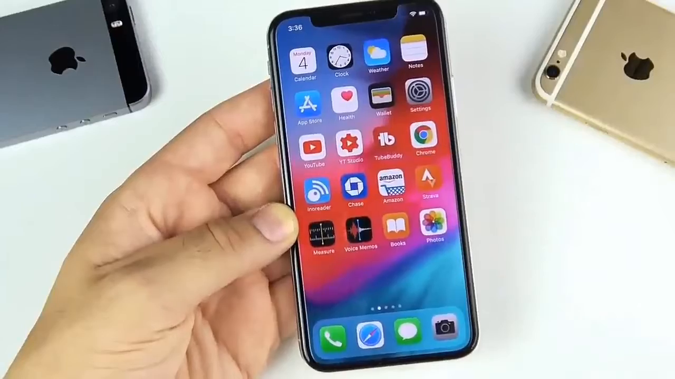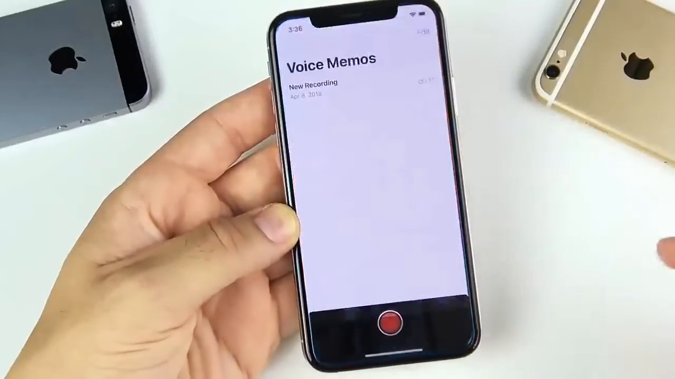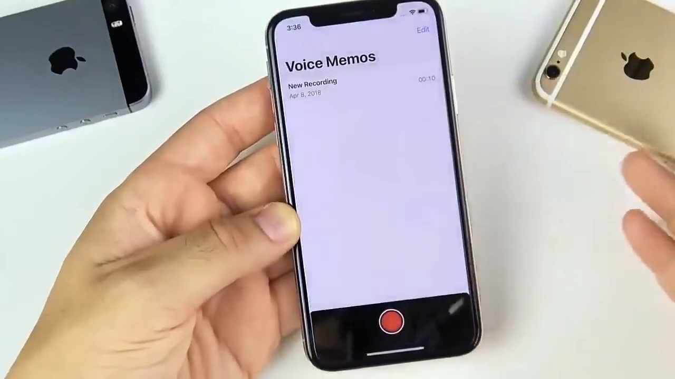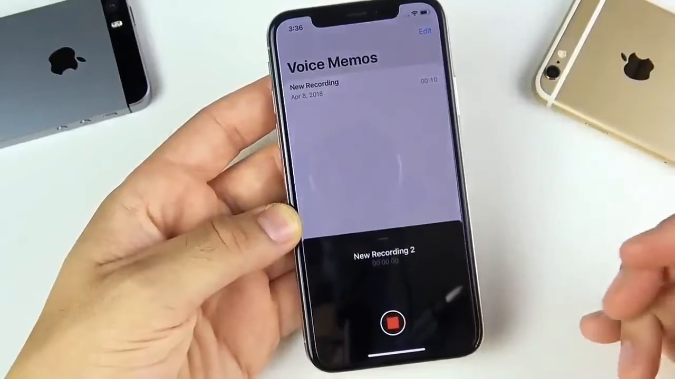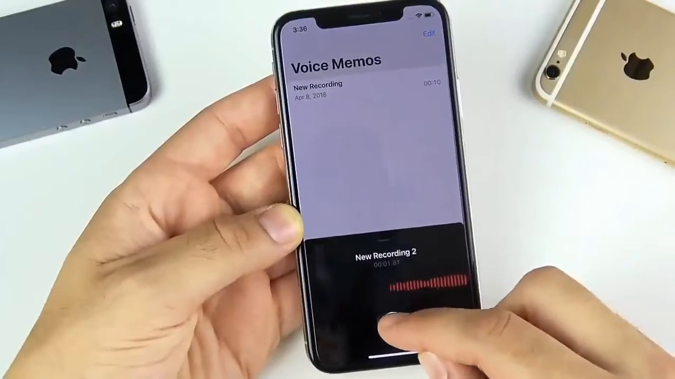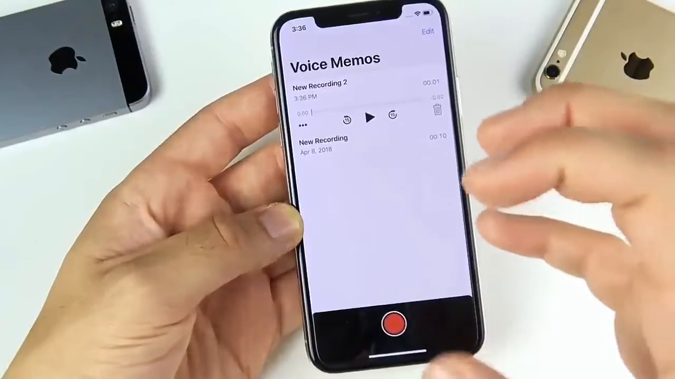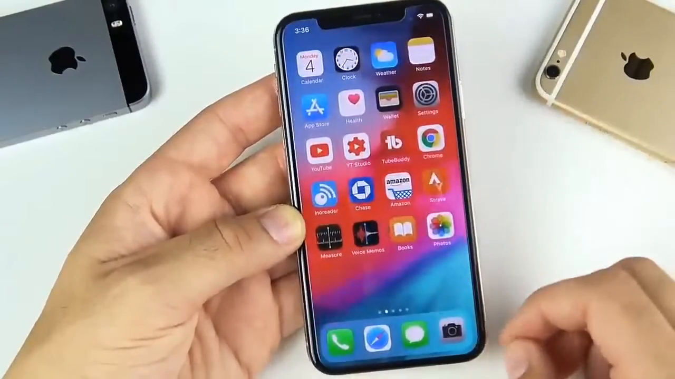Another core application that was updated is Voice Memos. The Voice Memos app now looks a little bit different, and you are going to be able to sync these voice memos across iPad for the first time. You are going to get Voice Memos on the iPad. So that's cool as well.